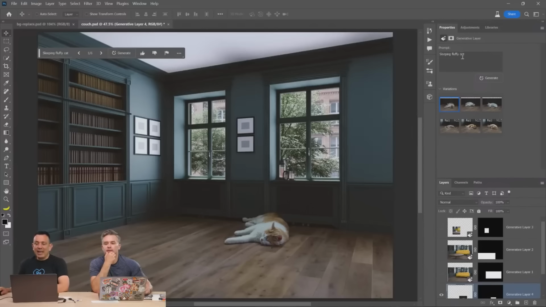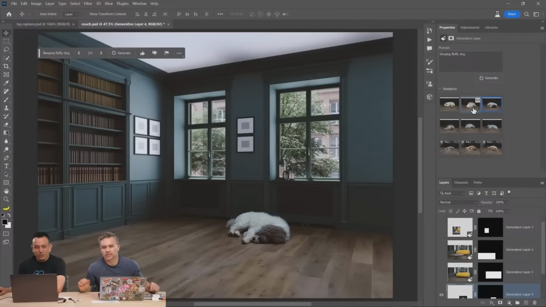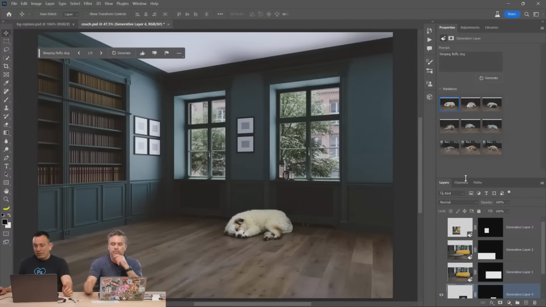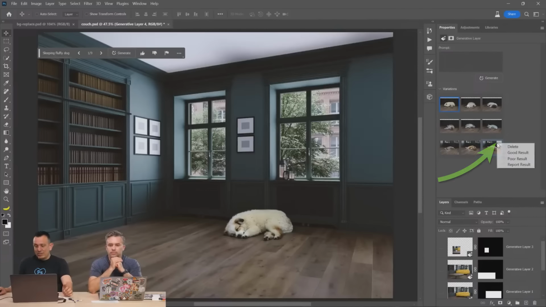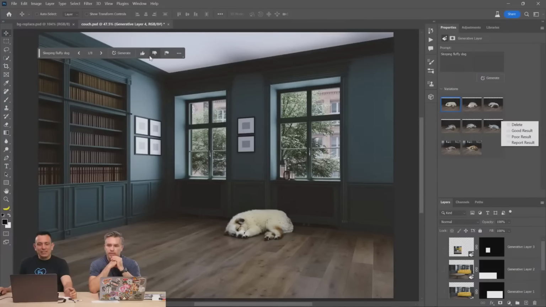If, you know, instead of a cat, maybe you want a dog, you can type in the word dog in there and click on generate. And it's funny that they're all white dogs and similar looking dogs. Fluffy. Right, exactly. If you don't like any of the variations, you can delete them, and you can also click on these icons, I believe, to tell Adobe if you like the result or don't. And if there's something inappropriate, I think you can flag it and let them know.